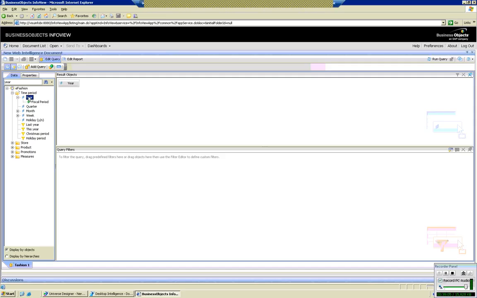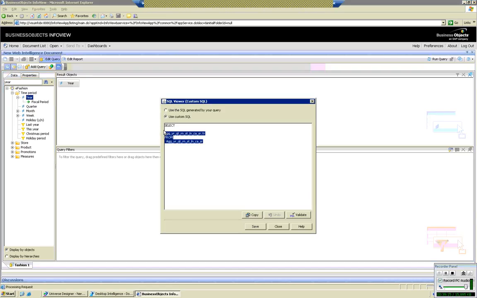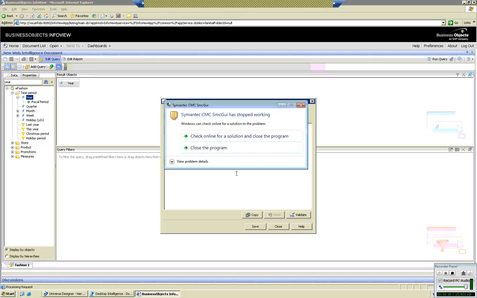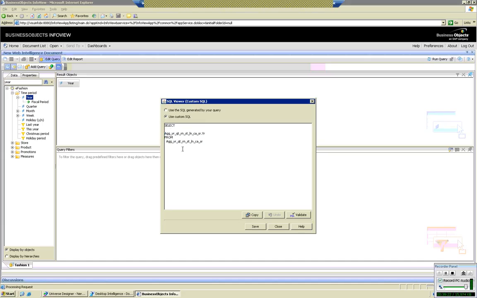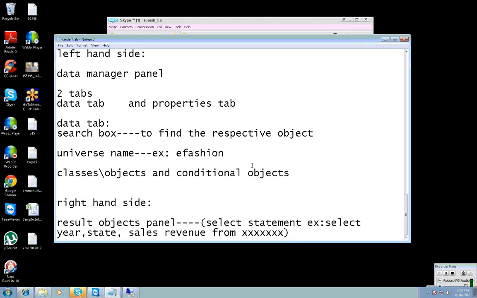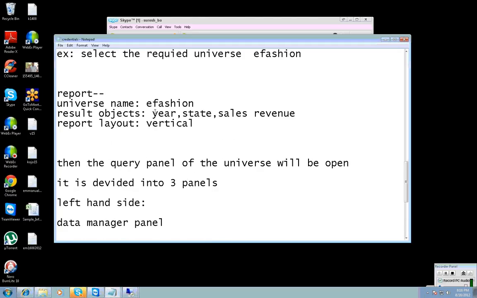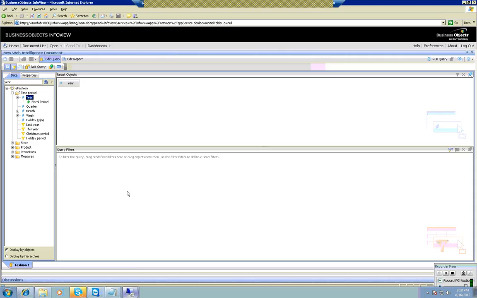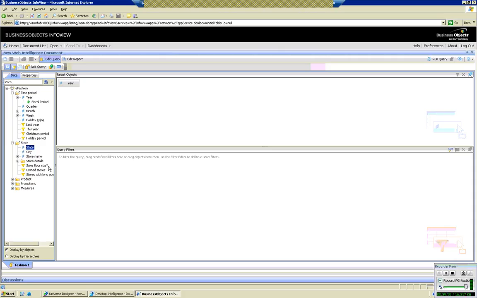Double click on that, and it automatically goes to the result objects panel. What I told you, the result objects panel is nothing but the select statement: click on SQL and you can see the background SQL automatically. So that is the use of result objects. Whatever you want to display in a report is the result objects panel only. In the above example, you are expecting year, state and sales revenue. If I want to represent this data, I have to place the objects in my result objects panel only.